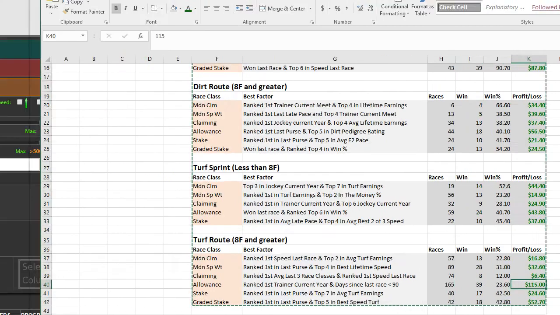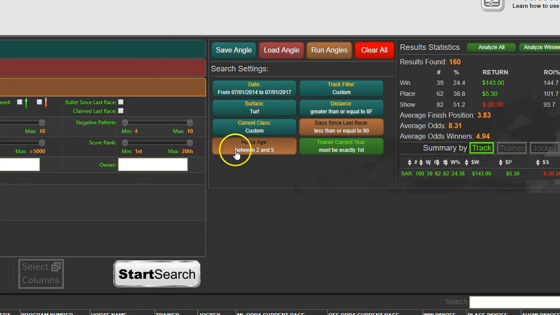So in a nutshell, get in here, start digging around. You'll be amazed at what you can find. And these angles are super simple. Once you have them created, click the run angles button, they'll pop up for you, and that'll give you a great head start on handicapping. And it also limits you. I know a lot of people, myself included, if you're at the track, sitting in front of a TVG, you kind of want to bet every race.